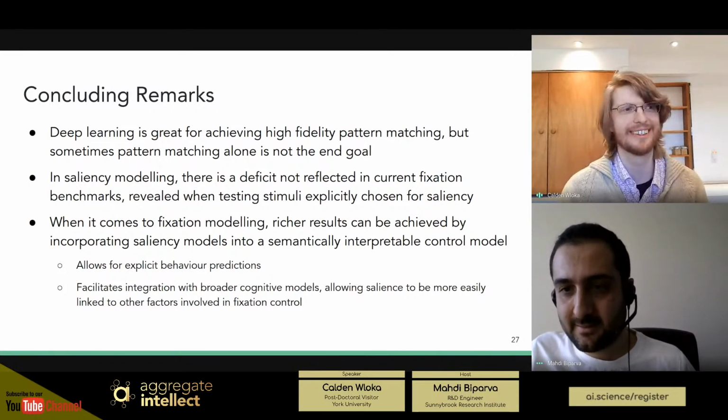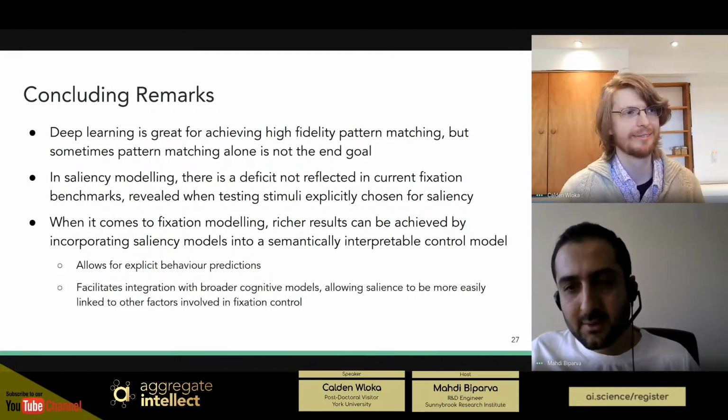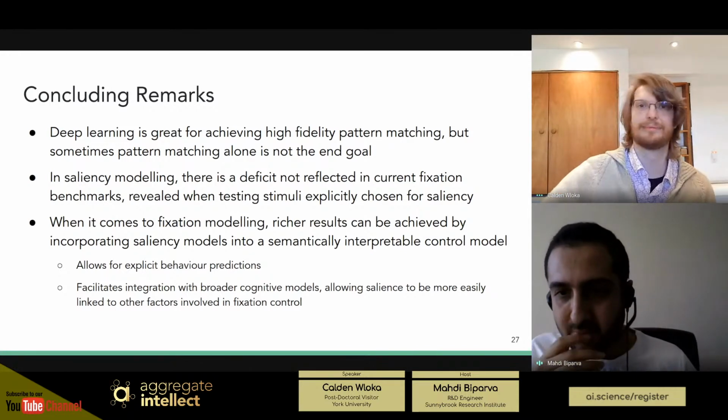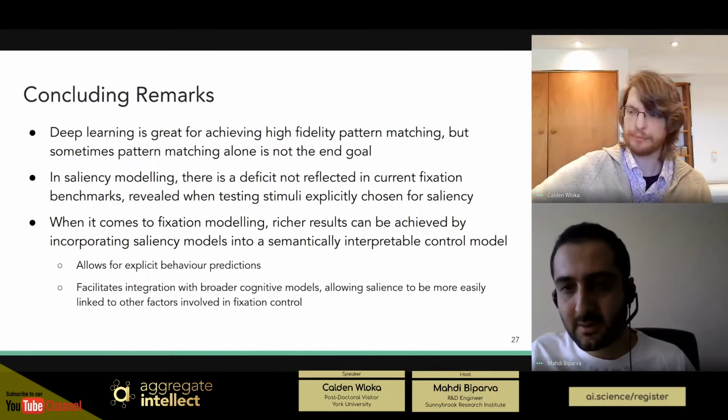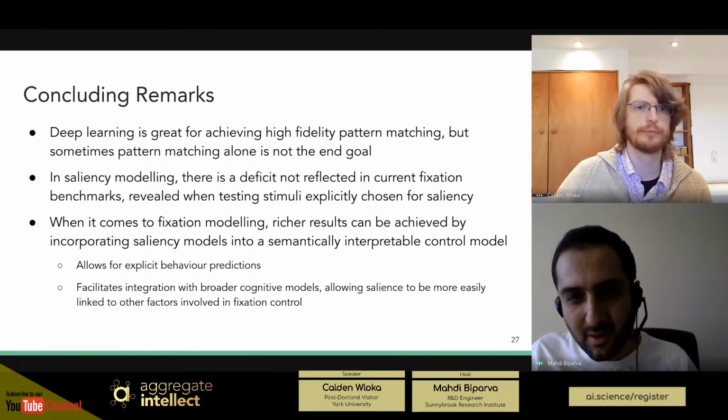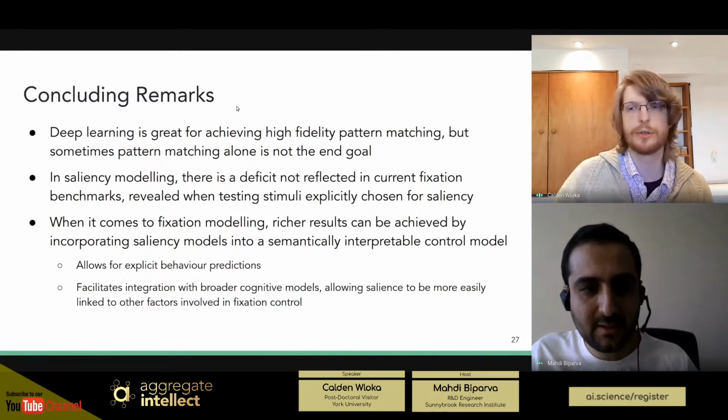So one question I have with respect to the model that you presented, just is it a star? Oh yeah.